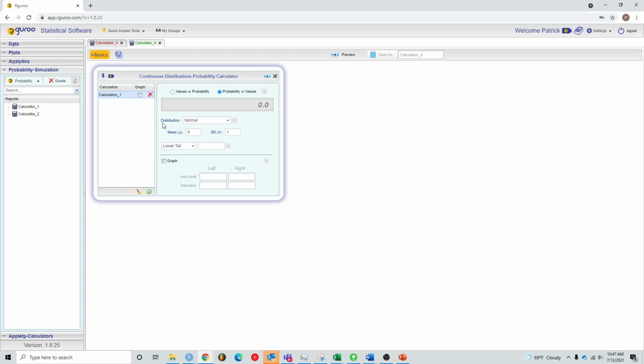We're going to use the same distribution because we're still looking at standard normal. So normal stays here, and because it's the standard normal distribution, our mean is always going to be 0 and our standard deviation is always going to be 1. If you followed my path through the menu again, make sure you click that graph checkbox, and then you've got lower tail, upper tail, between tails, and outside tails as your options on this one.